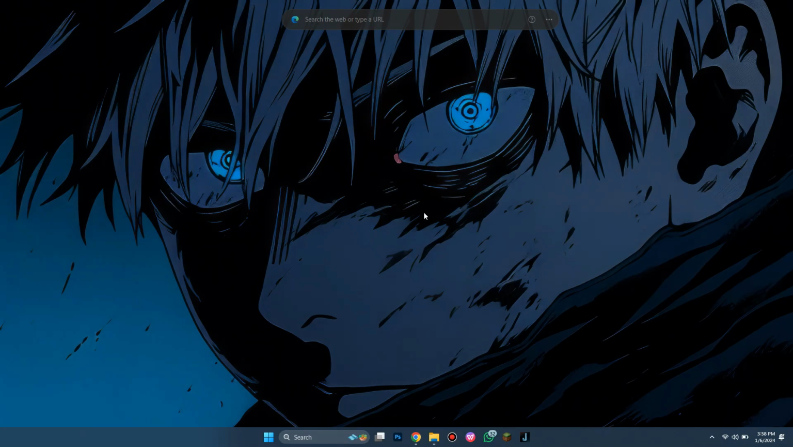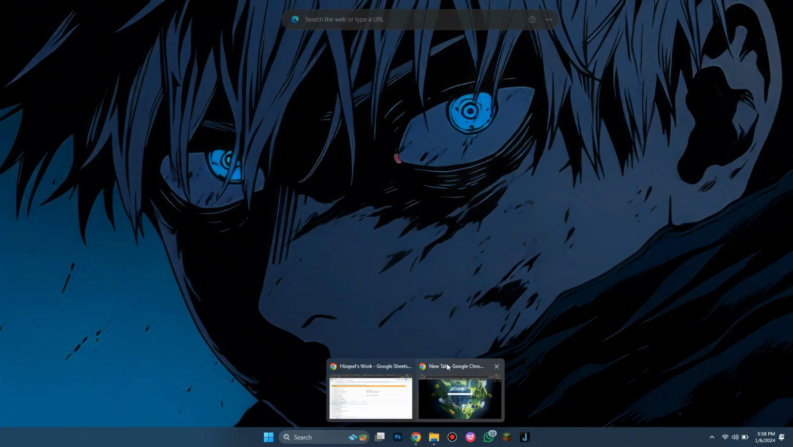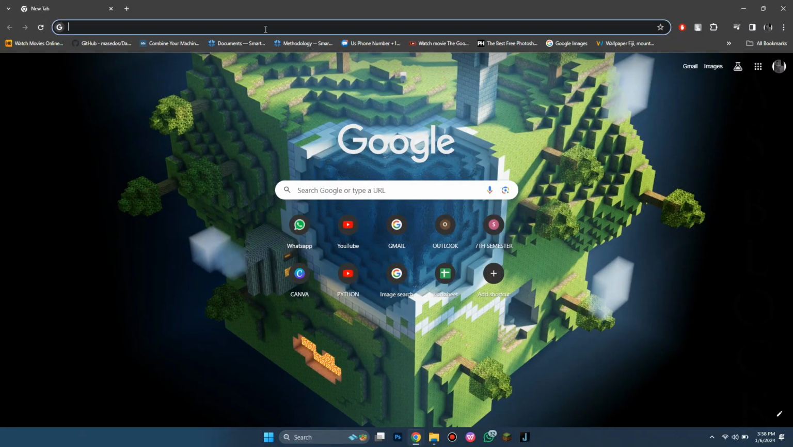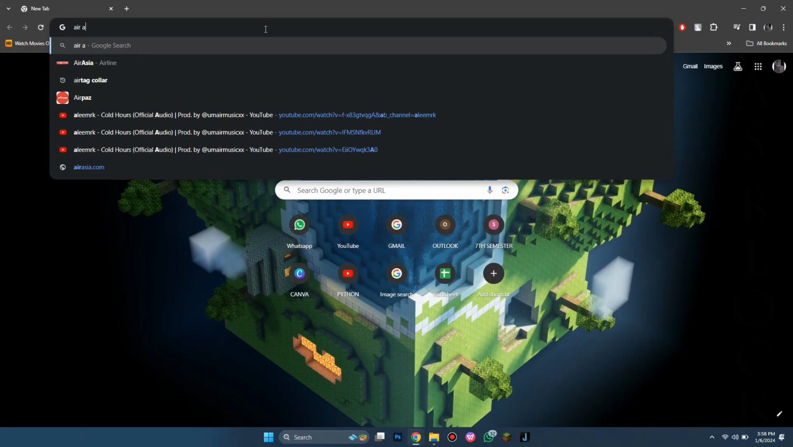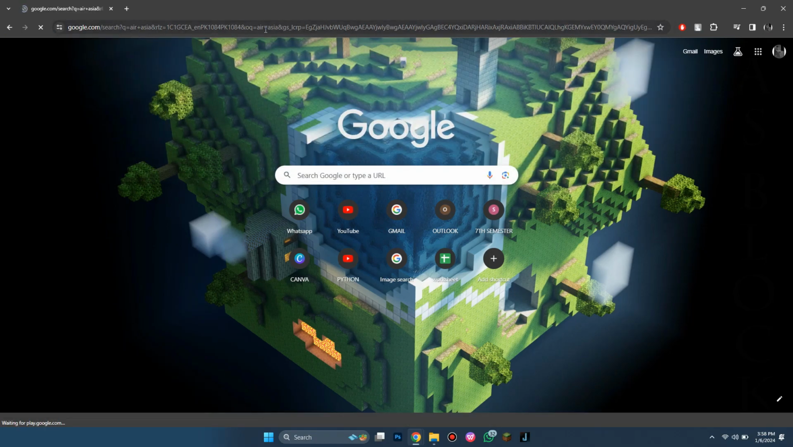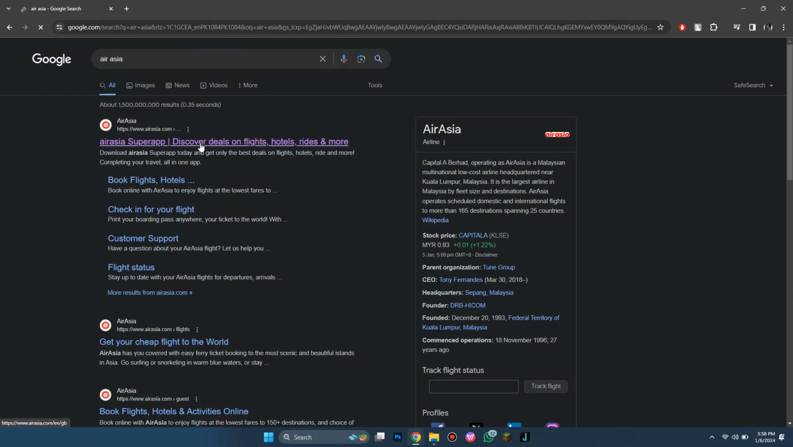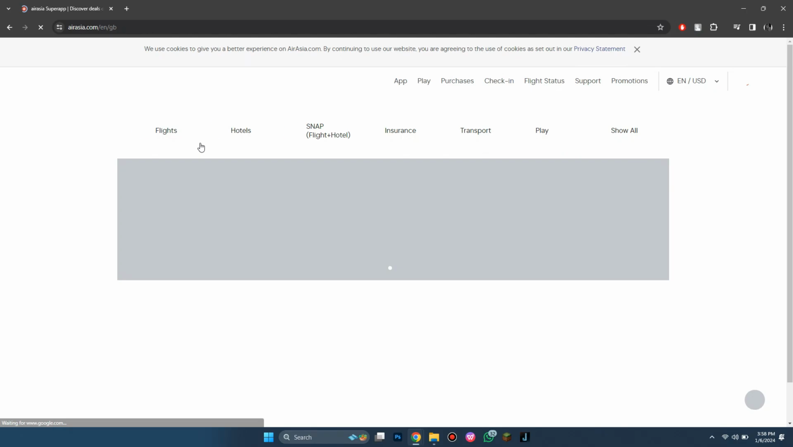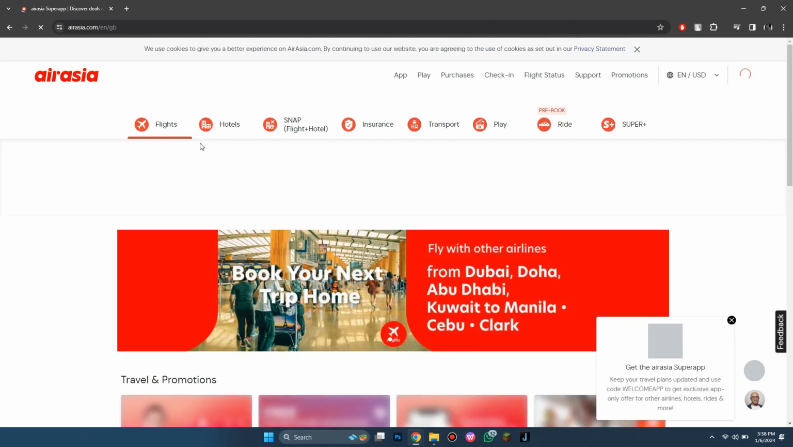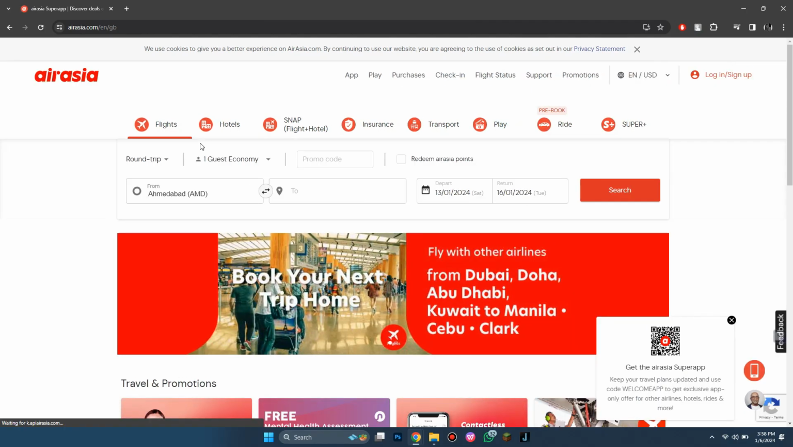First of all, open any type of preferred browser on your PC or laptop. Search for AirAsia and make sure to log in using your account. After logging in, you will be redirected to the homepage of your account.